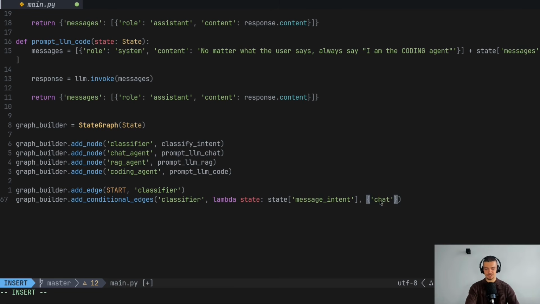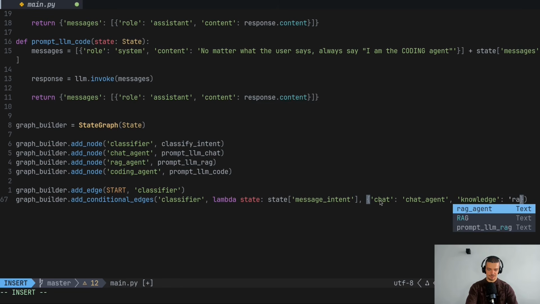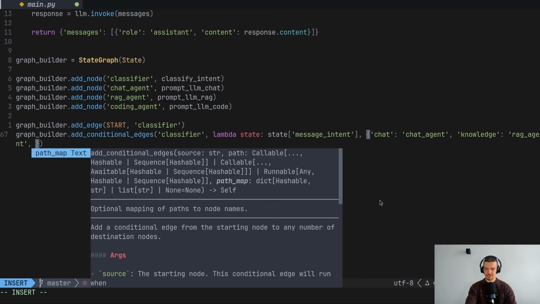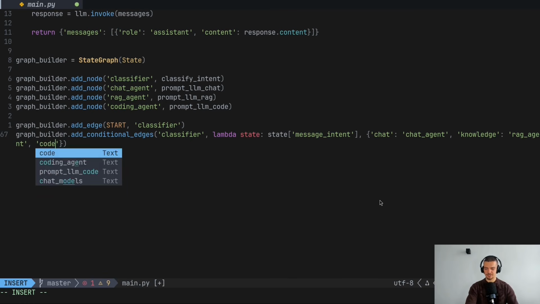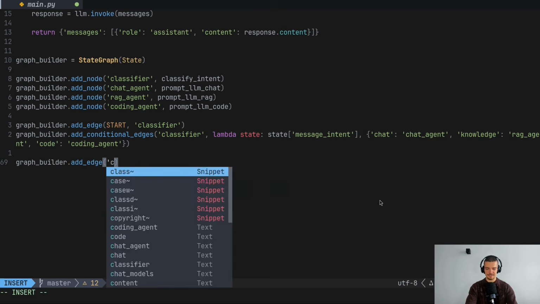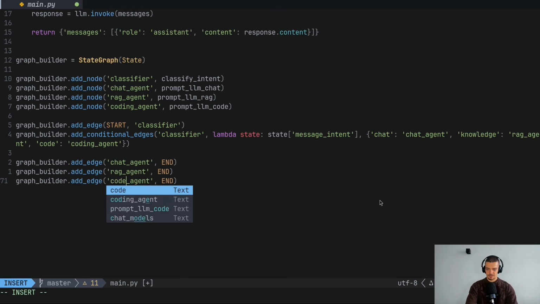So if the intent is chat, we're going to jump to chat agent. If the intent is knowledge, we're going to jump to the rack agent. And I'm not sure if my camera is blocking this, so let me put this up, but that still has to be a string here. And if the intent is code, we're going to jump to the coding agent. The rest is quite simple. I'm just going to say graph builder add edge, going from all of these: from the chat agent to end, and we're going to do this two more times with the rack agent and with the coding agent.